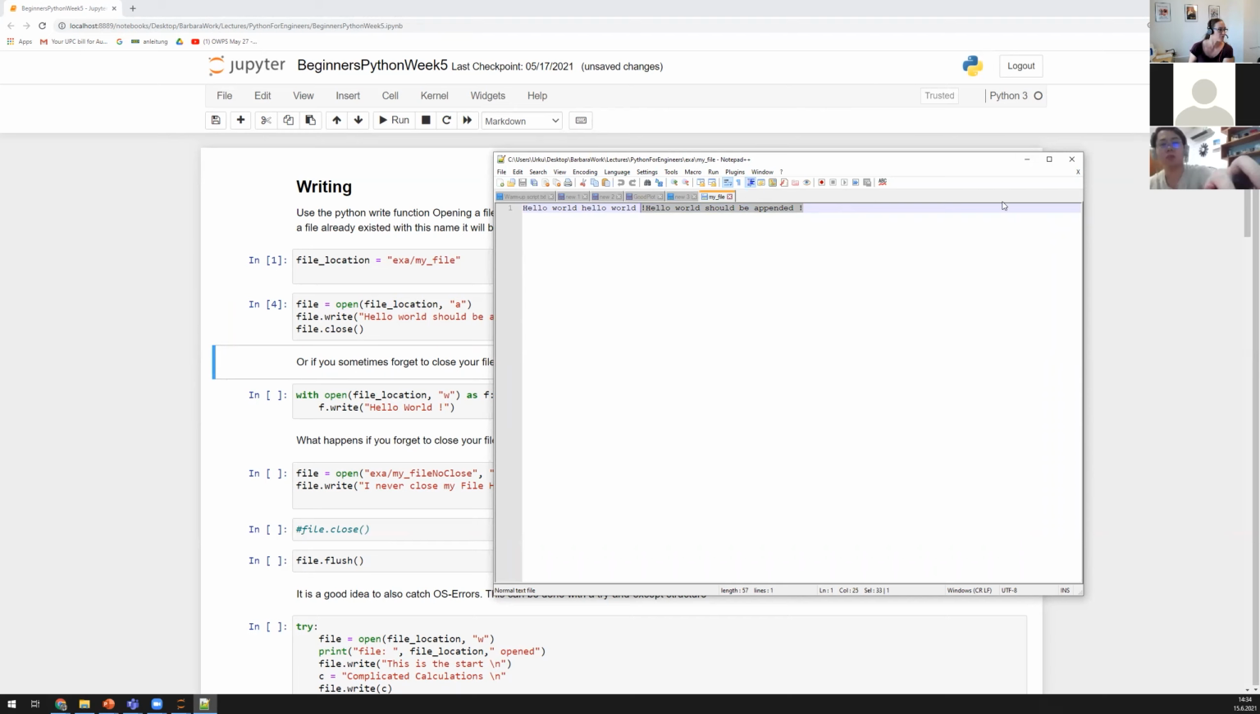Often it makes sense to write the file from scratch. And you don't necessarily want to have old stuff, but sometimes you just want to add additional stuff to your file, then you can use the append.